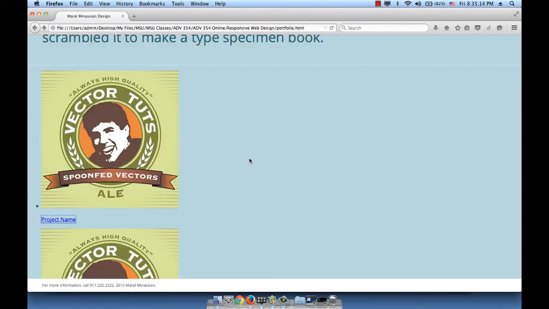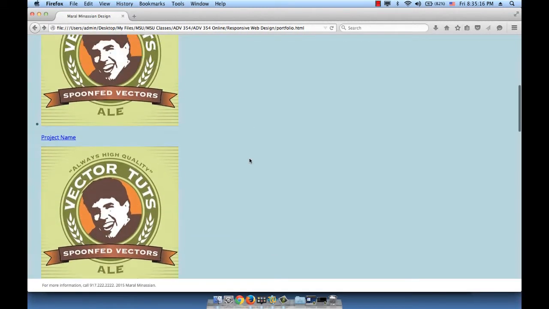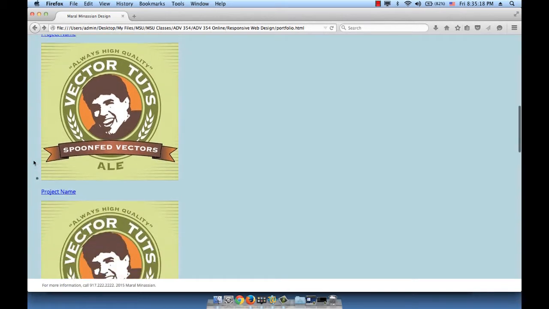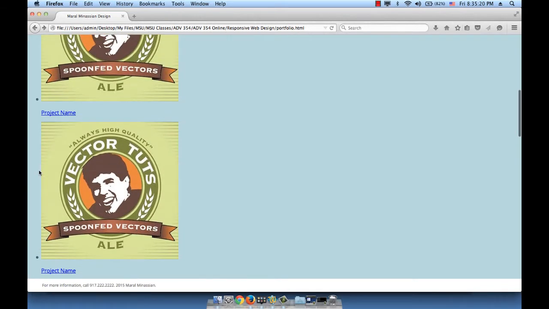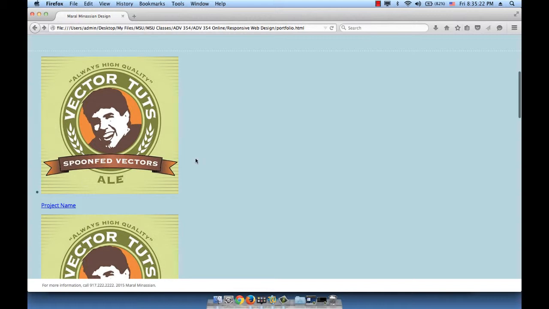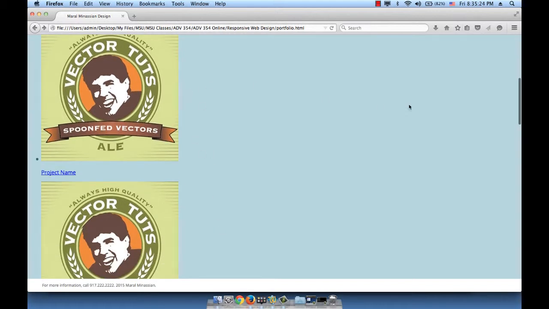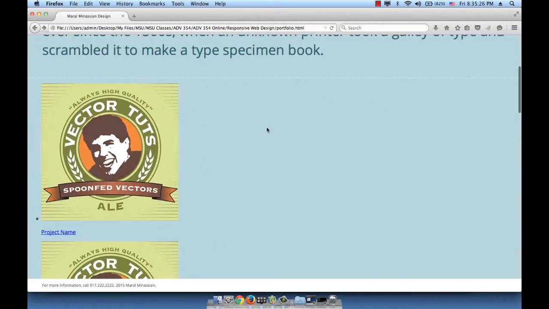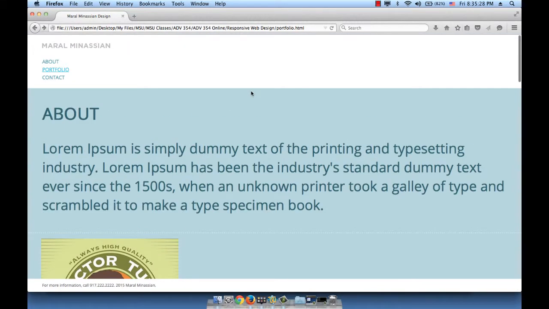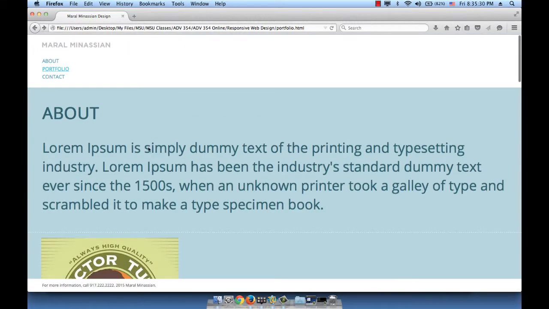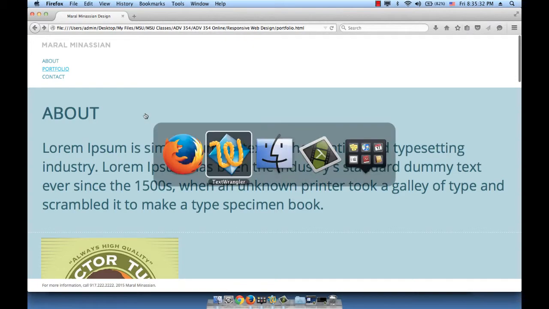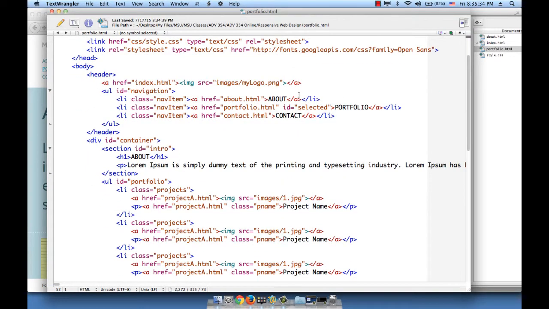So that's wonderful. We have to get rid of these little bullet points created by the li. We also have to create our grid-like layout here and replace those images and so forth. Let's make those changes. First of all, let's change this word about to portfolio.